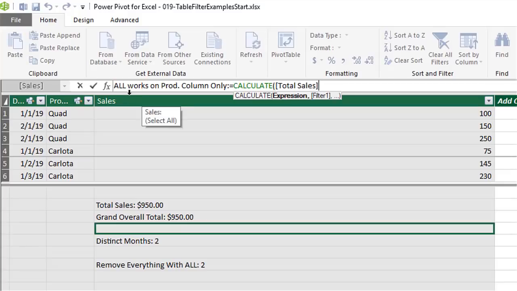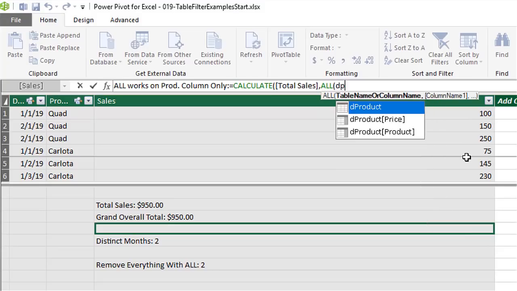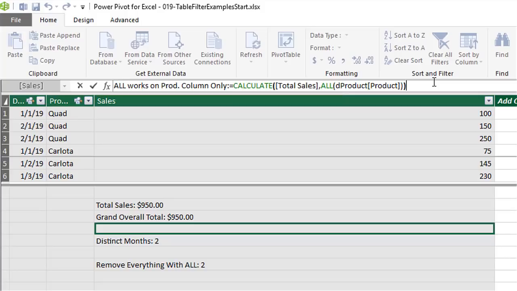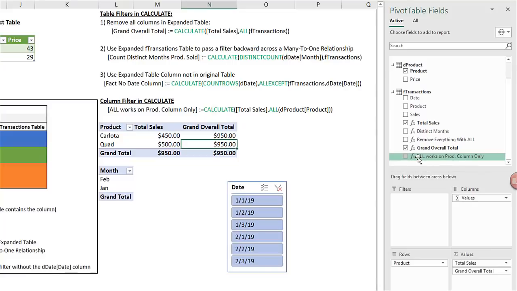This measure will be called ALL works on the product column only. There's our expression, comma. We're going to use ALL, but this time we're going to choose a single column. So we're only removing whatever filters might be placed externally on the product column. Close parentheses, and enter. Over here, we can drag ALL works on the product column only. And there we go. We get 950.